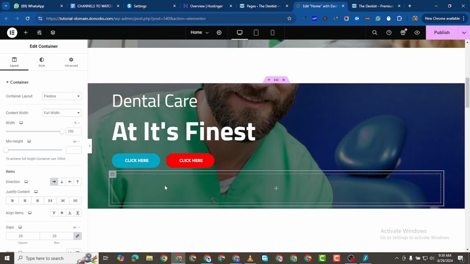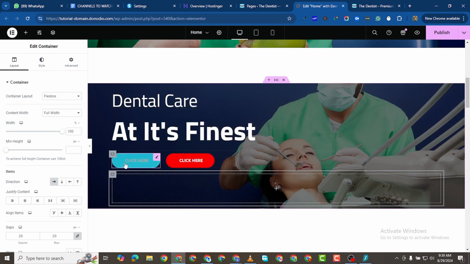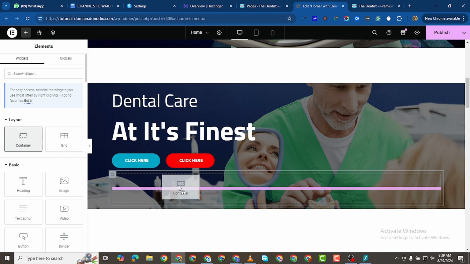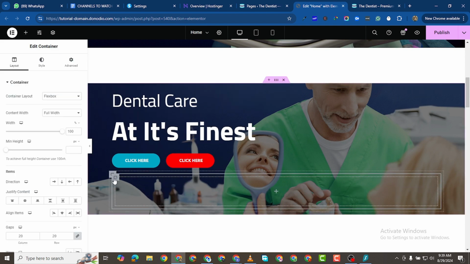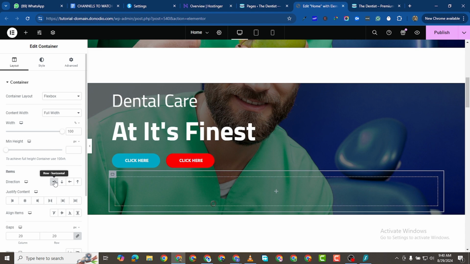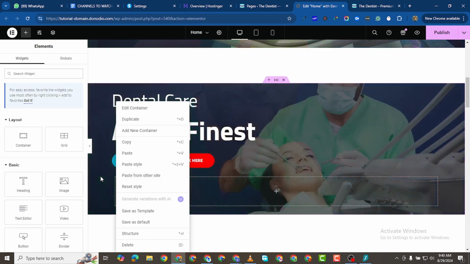So I want to add another container in this inner container. It may baffle you now, but you'll see the reason why. So I'll add another container here. Now you see there's the outer container and there's the inner one. If I give this outer container a direction of horizontal, and then I duplicate the inner container.